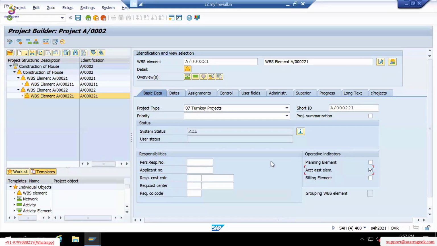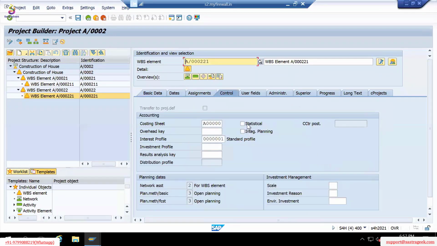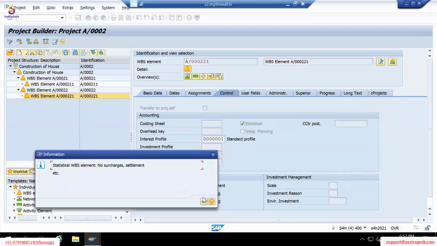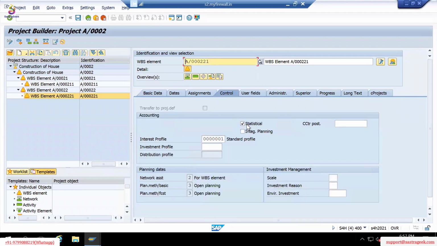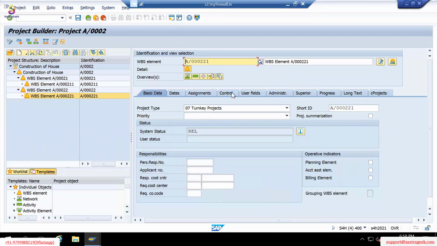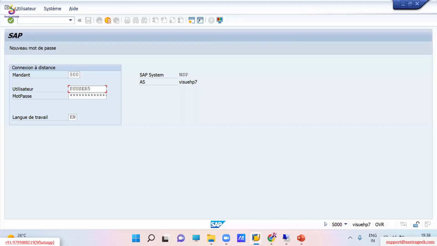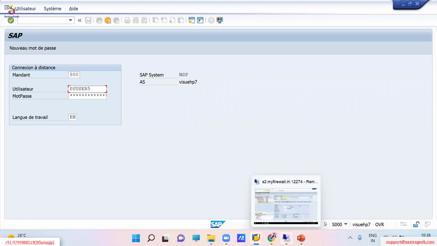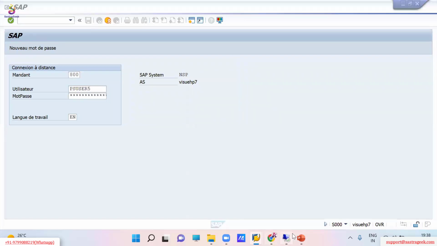Actually, if you untick, then also it is real. Here we have the statistical and real indicator. If you select this statistical, then this WBS will be considered for statistical purposes only. If you untick this, then automatically this will be real. Are you getting me? Okay, thank you.